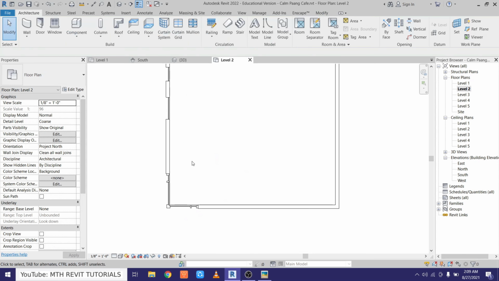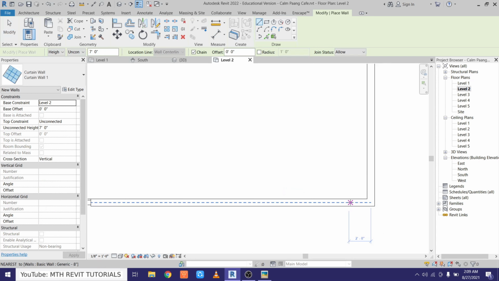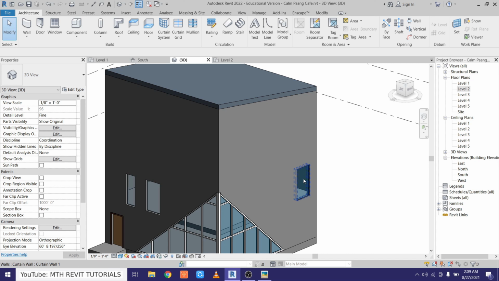Perfect. Now we want to create another one on this side, so let's select that and then create similar and create this one at 2 feet from this wall, and this one also will be 4 feet. So we got these windows here.